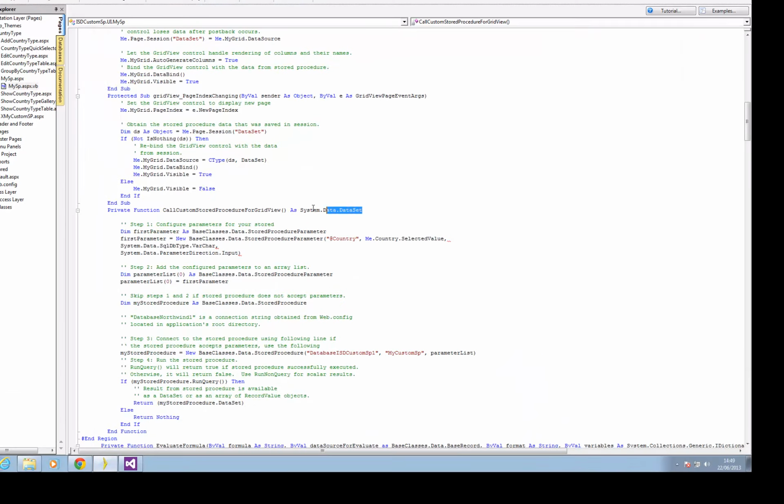The next routine is the page index changed. So when we move through the pages on the grid, we expect an event to fire so that we can reload data and move to the next page. Okay, the next bit then, really the last bit of our code customizations required, is the store procedure call. Okay, and this is the bit that we're really interested in. This is the bit that will populate the grid. So as you can see, it returns a data set, and it's the data set that gets bound to the grid.